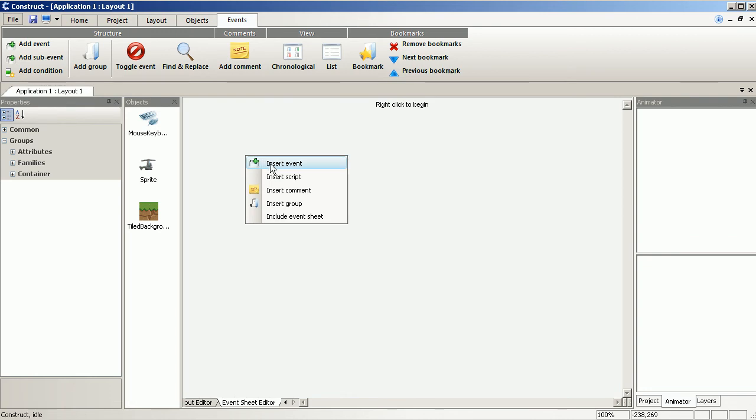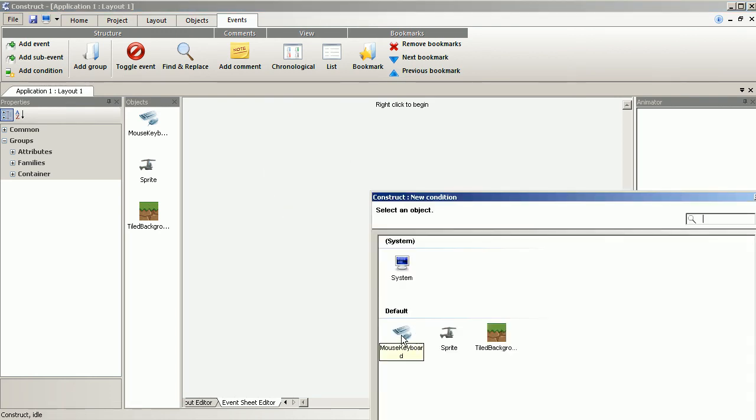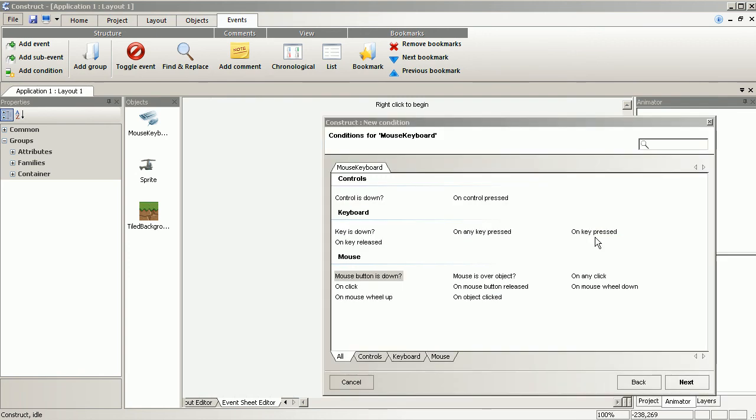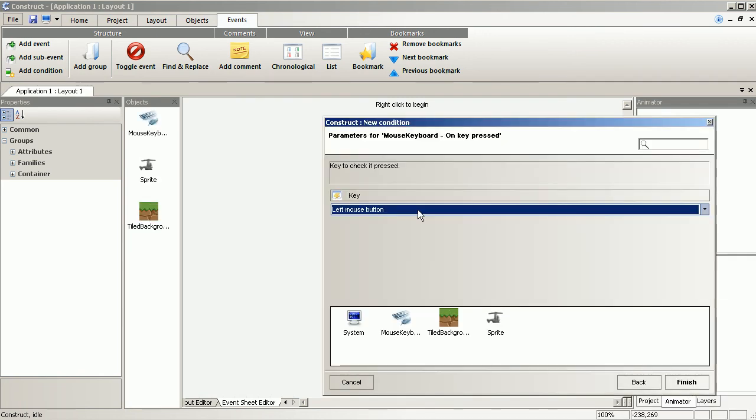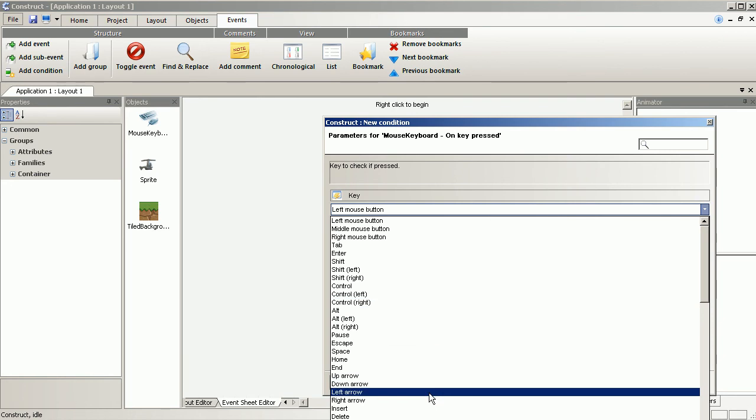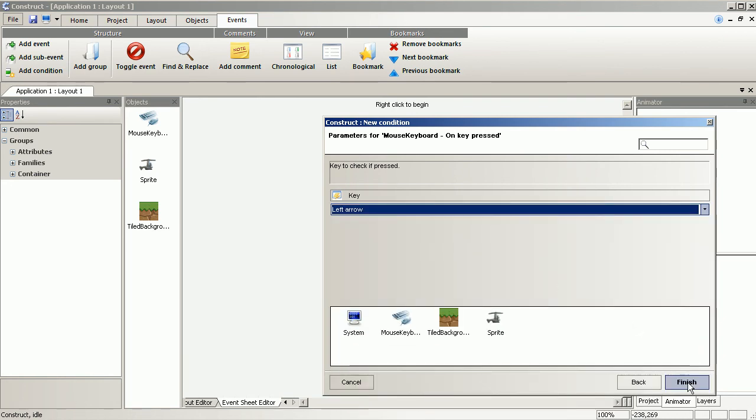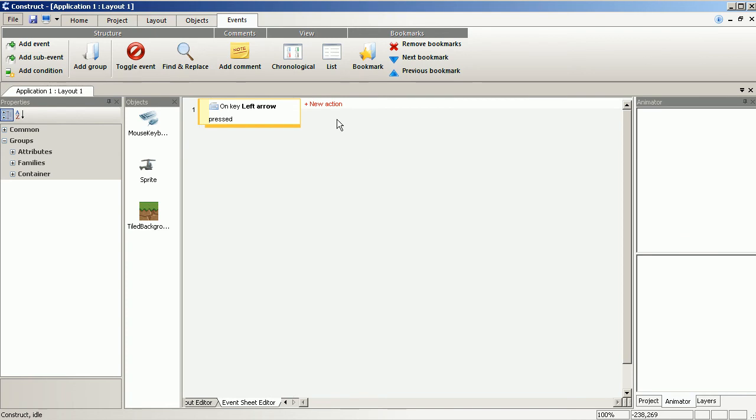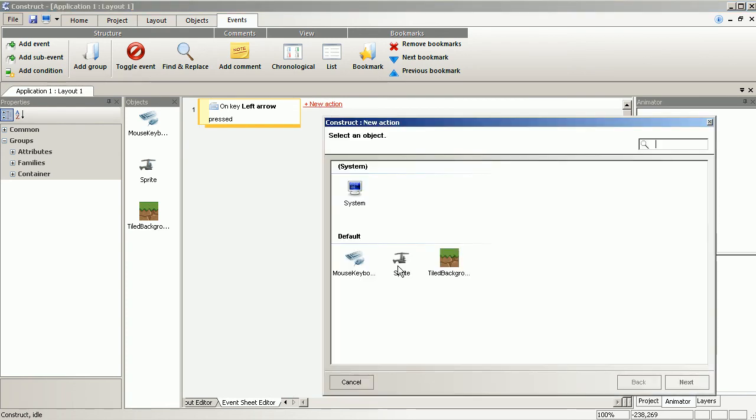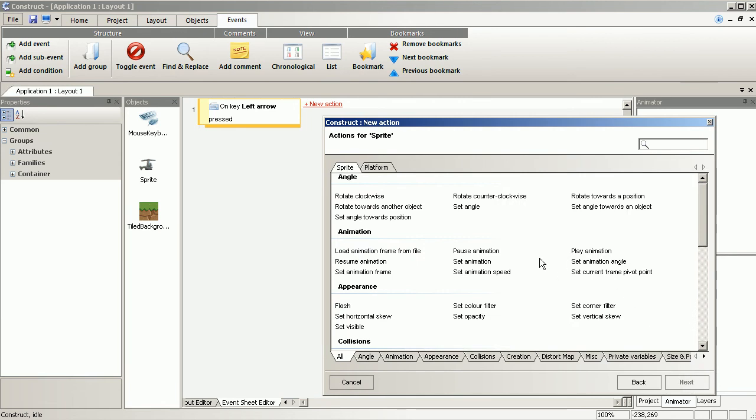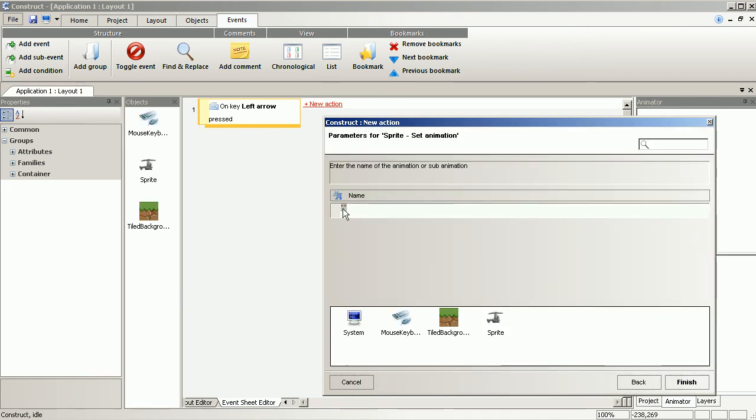Right click, insert event, mouse and keyboard. When a key is pressed, and that is the left arrow key, then we want to do something. We want to set the animation to left. Sprite, next. Animation, set animation, next. And we enter the animation name that we created, and that was left.